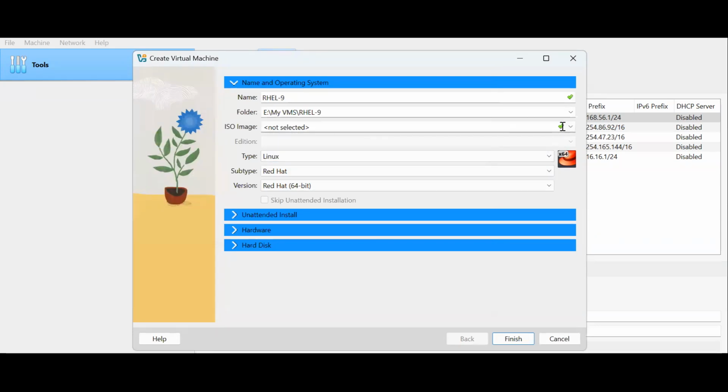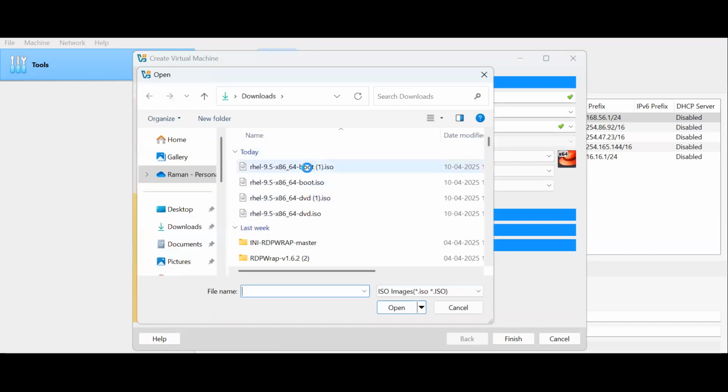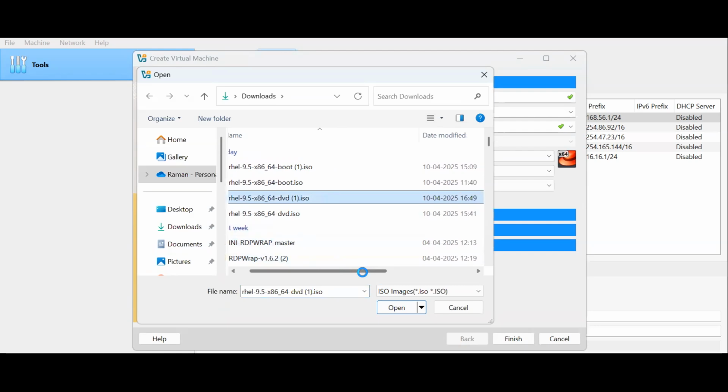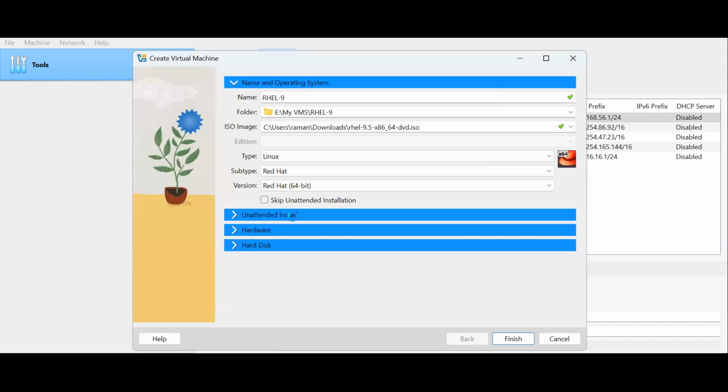Now the ISO image. The ISO image is what we have downloaded earlier. So this is the boot and this is the DVD. Okay, so I have downloaded two, it looks like. You can select whatever you have downloaded. This is the 9.5 version and I'll click on OK. Okay, so this is my ISO file.